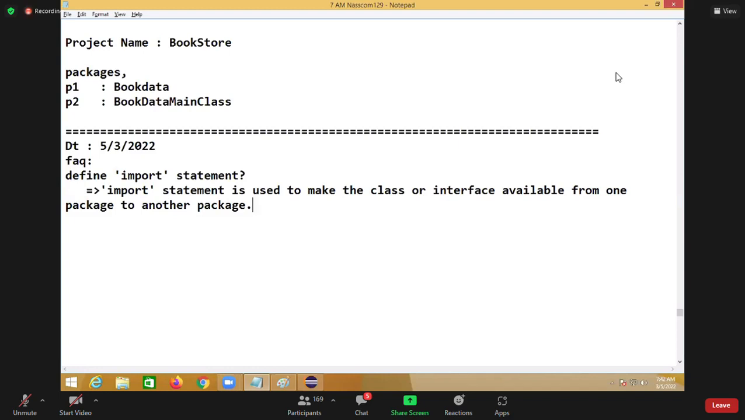Underline the term available. Sir, why did you use the term available here? You could say loaded. No, sir. Why are you not using the term loaded? Because the class is not loaded. Whenever I say java.util.Scanner, the class is loaded at runtime. In the compilation stage, it is available.